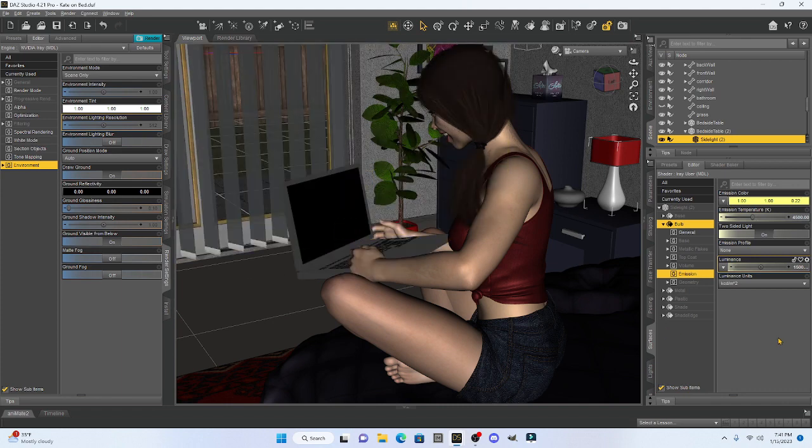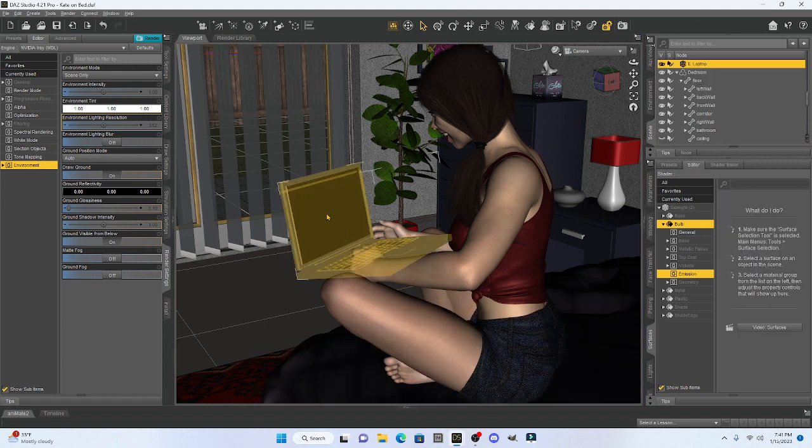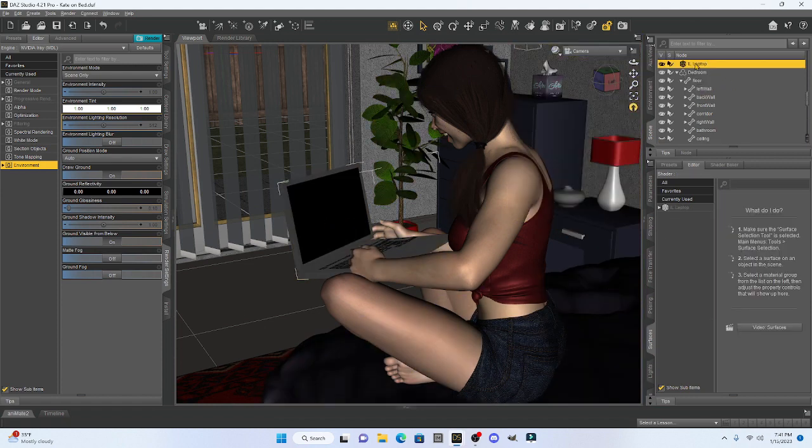So I'm essentially going to do this the exact same way. I'm going to click on the computer, the laptop. I'm going to make sure I go to Surfaces, and I'm going to click on the laptop, and it gives me choices of what the laptop is made out of. So the back of the laptop is black plastic, then the keys, and then our laptop screen. So we obviously want the laptop screen.